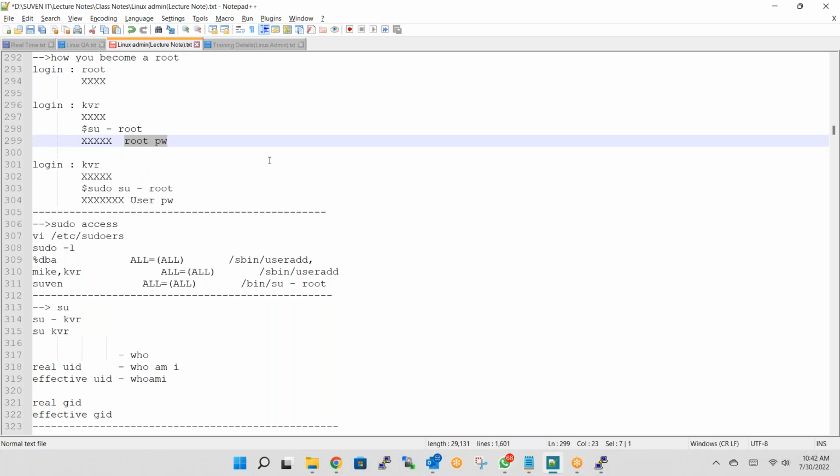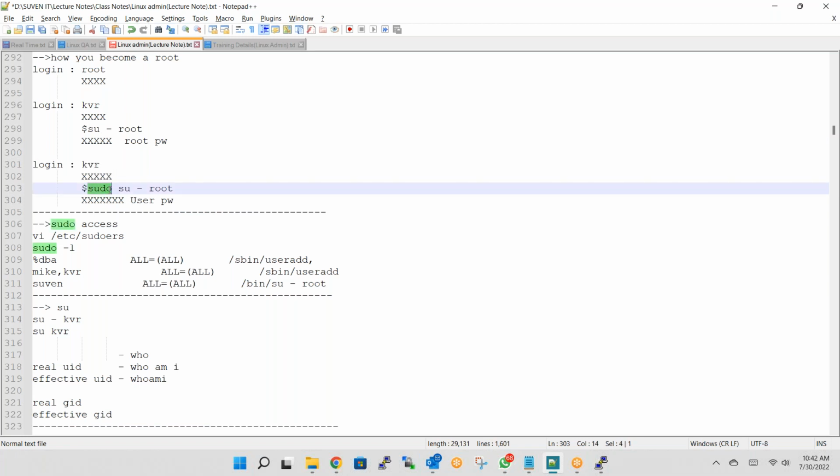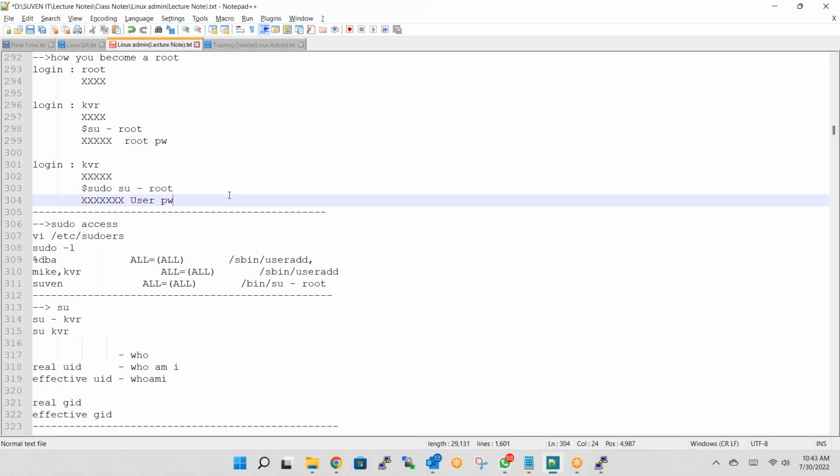Yeah. The third option is you can log in to your account first. You can try to log in using sudo access, that is the special permission provided by the root user, by using sudo su - root. Then you need not provide the root password to log in. You can provide your own password, so that you need not have the root password for this.